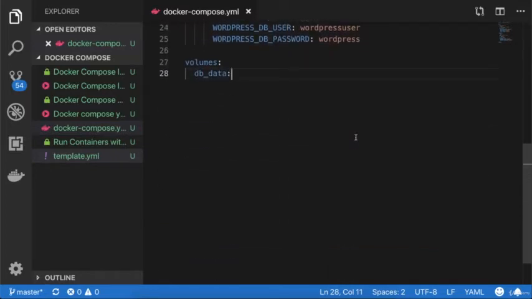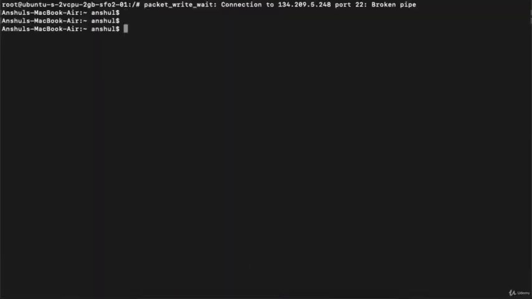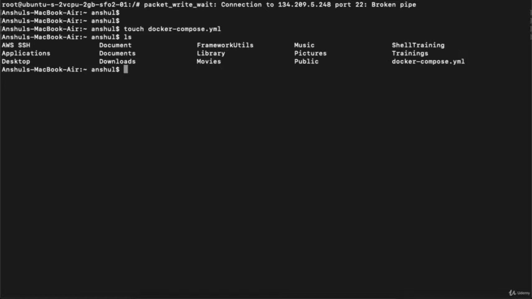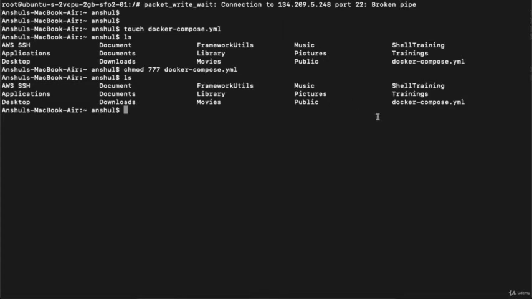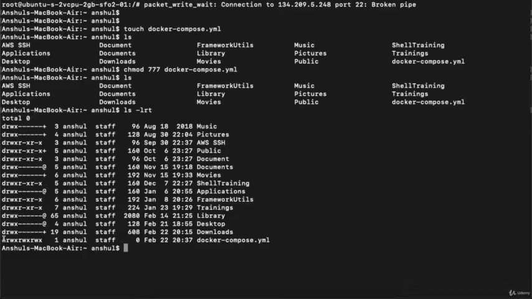Now what I will do, I will go to the terminal and over here I will create a YAML file. So touch docker-compose.yaml, then ls. You can see the docker-compose.yaml file has been created over here. I will provide the executable permission to this particular file. So chmod 777 docker-compose.yaml, then ls -lrt. So you can see this file has all the permissions, right?